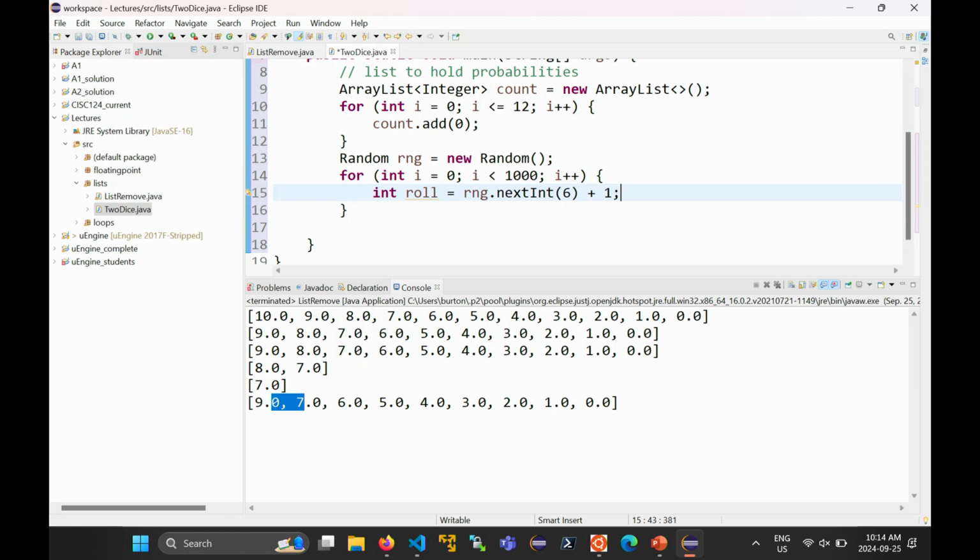Right? I want to do that twice. So I guess I want roll 1 and roll 2. Oh, sorry. Same thing, like that. Compute the sum.